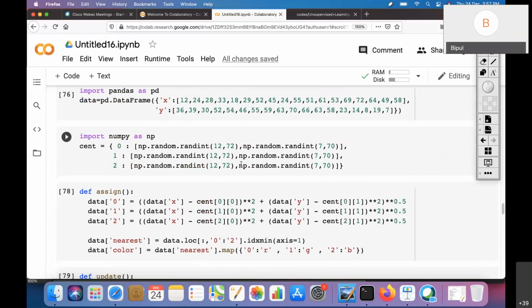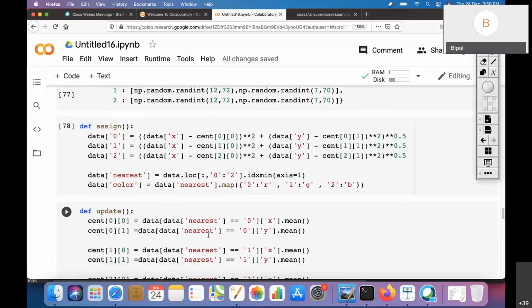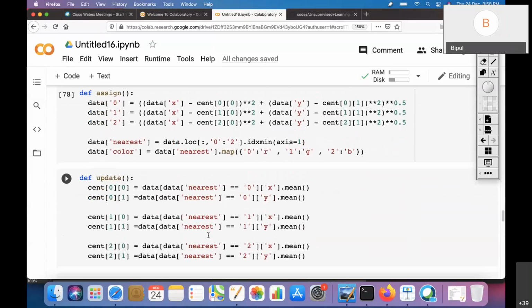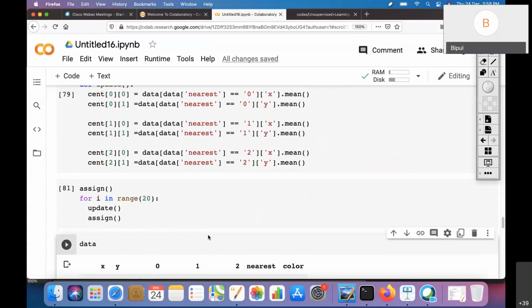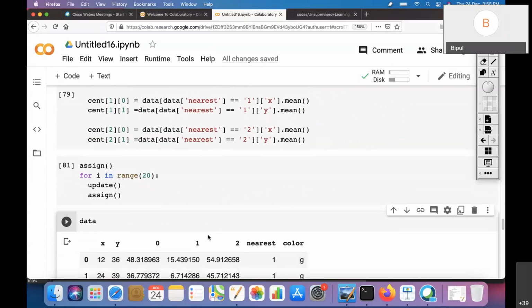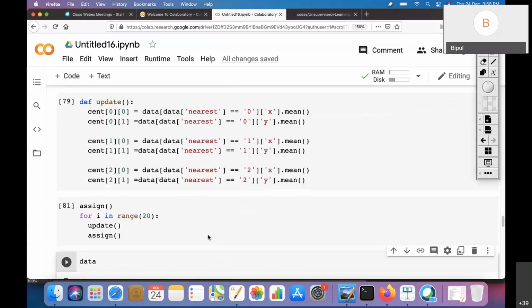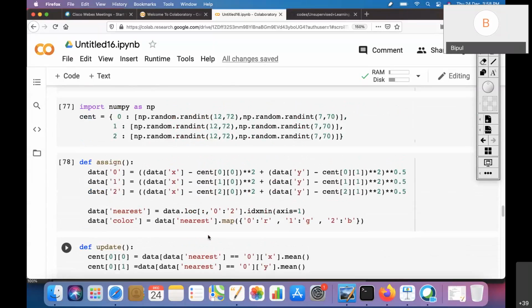Just let me know if anything is not clear over here. Am I clear with it? Okay, so if it is clear, that's fine.